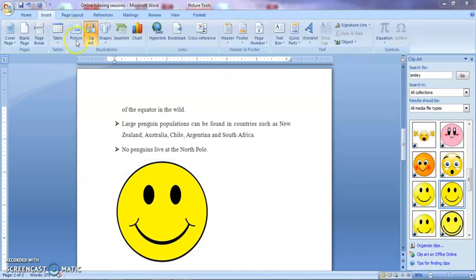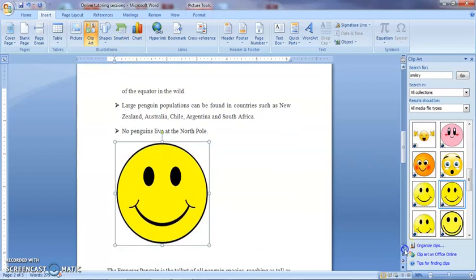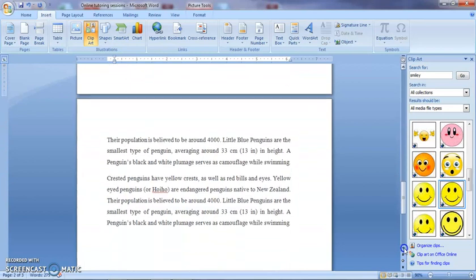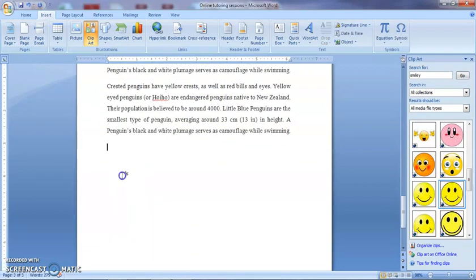Let's see about the next option available, that is inserting shapes. Before inserting shapes, you always have to remember where the picture, the ClipArt or the shapes should appear. So your cursor position should be in that particular place. So I am selecting my cursor position first. Let my cursor be here at the end of the document.